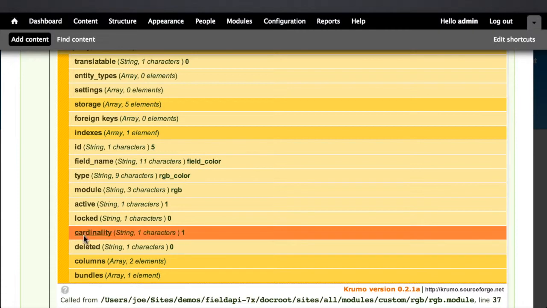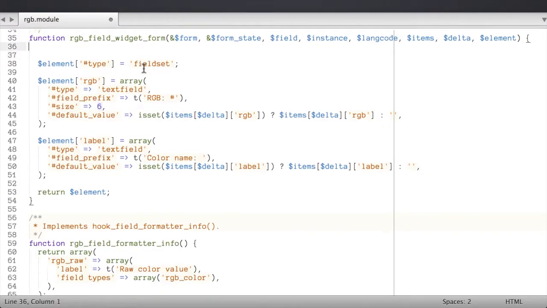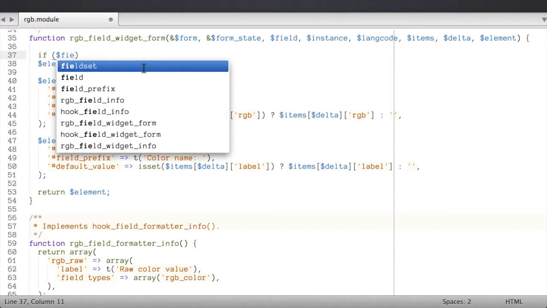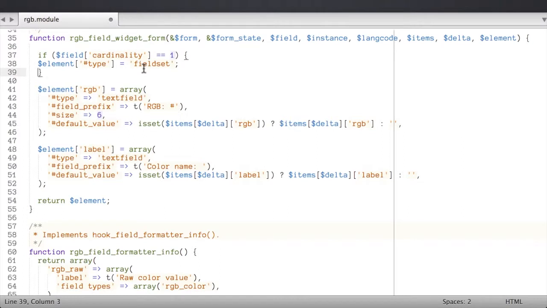In my code, I want to make use of this information to just kind of wrap our existing element type equals field set so that we're only setting it as a field set when the cardinality is 1. Switch back to the code. I'll go ahead and delete this DSM. And I say if field cardinality is equal to 1, change this to a field set. Otherwise, don't, because the field API will take care of calling our RGB field widget form function once for each field value, displaying those inside of the default container for collecting multiple field values. So we'll go ahead and save that.